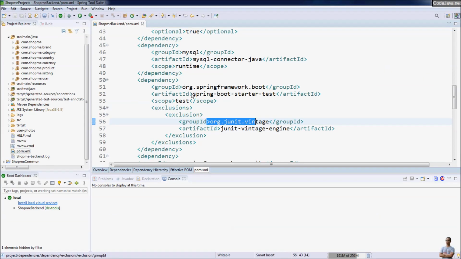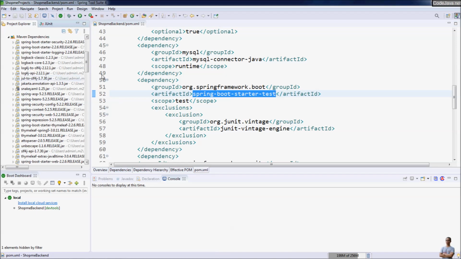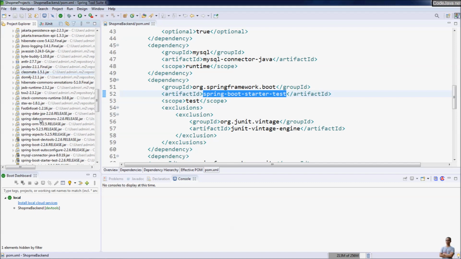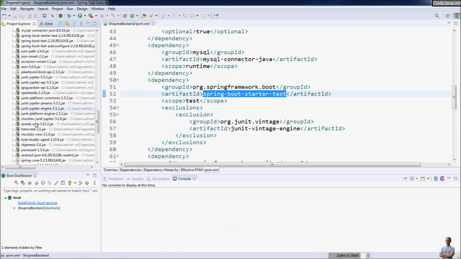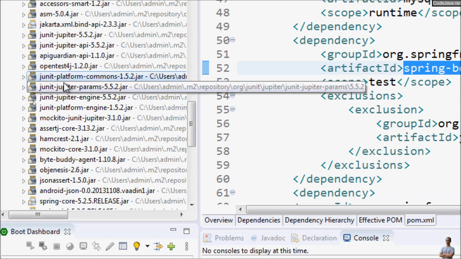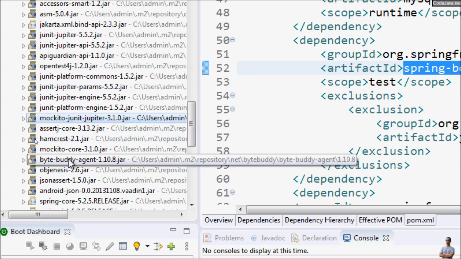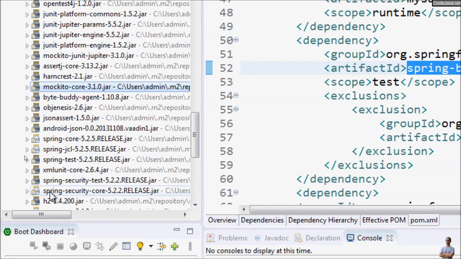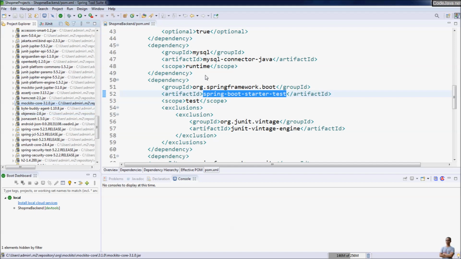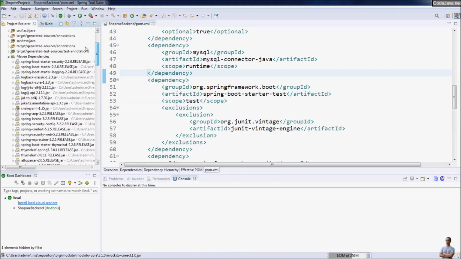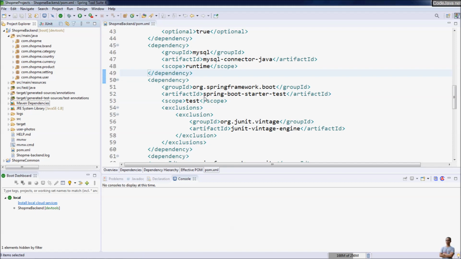When you declare this spring-boot-starter-test, it will automatically include all the required dependency Java files for unit testing with JUnit 5 and Mockito for the mocking framework. As you can see here, JUnit Platform, JUnit Jupiter, and Mockito Core. So you can use JUnit 5 with Mockito for unit testing the service layer in this Spring Boot project. Just declare this dependency.